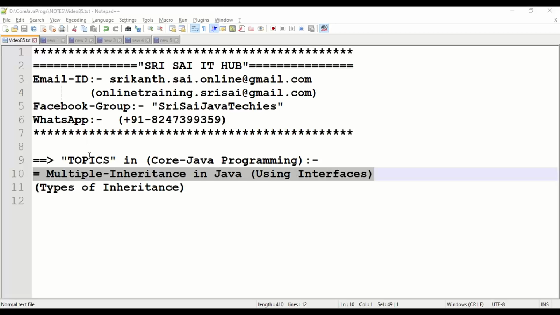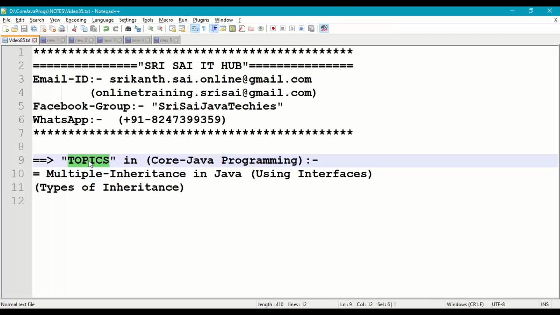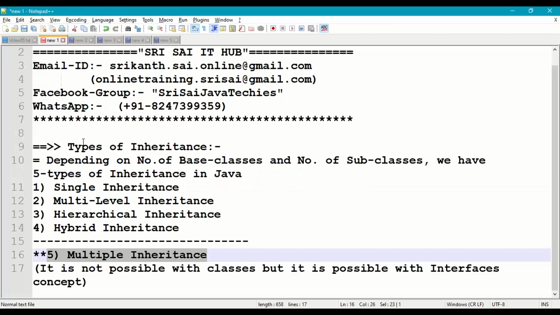In this video of Core Java Programming, we are going to discuss the following topic: multiple inheritance in Java using interfaces concept. And this concept is related to types of inheritance. So first of all, let us start with types of inheritance.